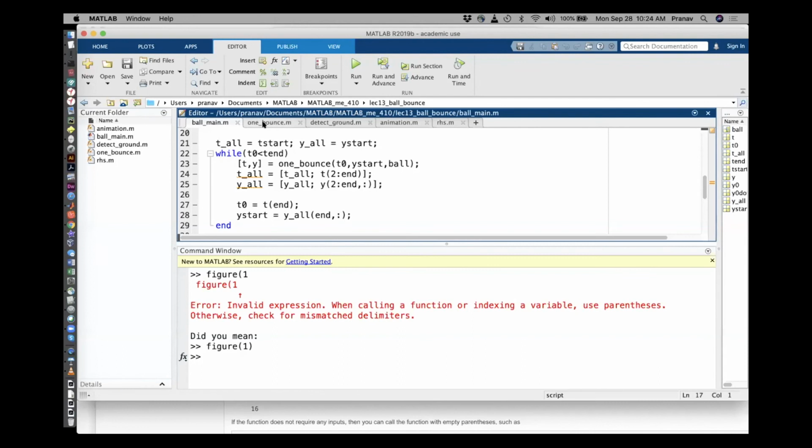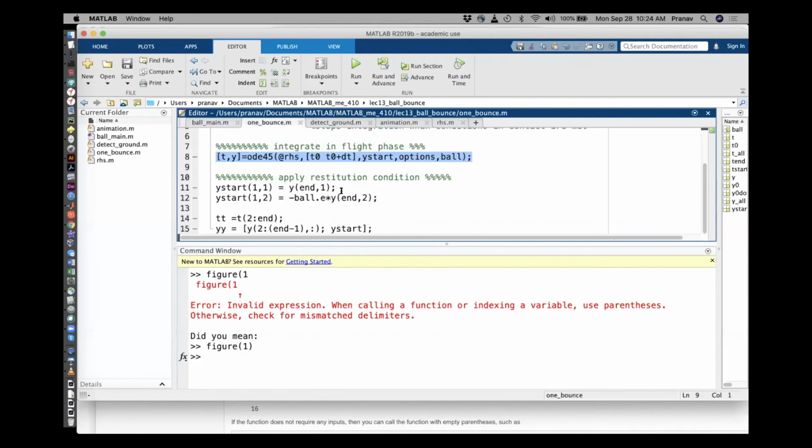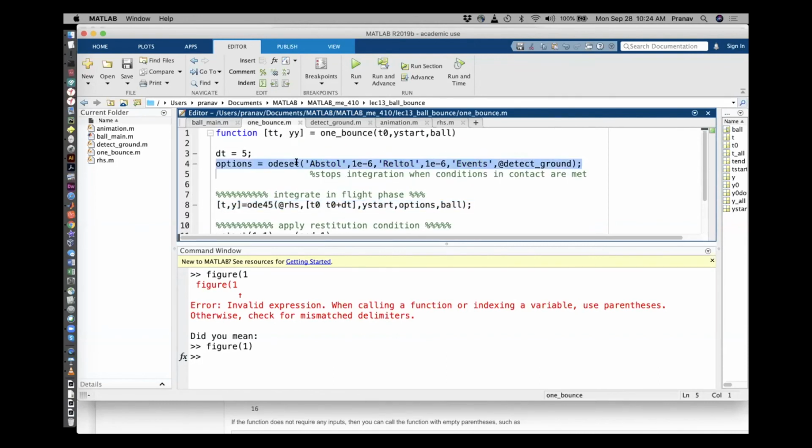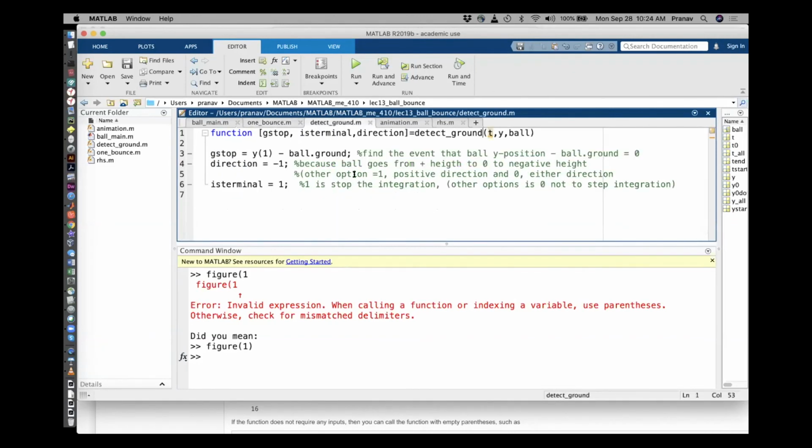Okay, within onBounce, we can see there are options, and this is where I set the options for the integrator. The key option here is detect ground, which is a function telling MATLAB till what time you need to do the integration. Normally I'm integrating from 0 to 5 seconds, but between that time, the ball actually hits the ground. So let's see what detect ground does. That's an additional function which I've defined here.